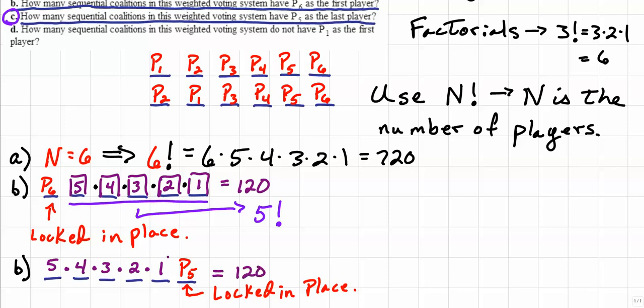Now remember, you're only multiplying the digits here. The P sub 6 and the P sub 5 in part B and part C, respectively, do not count in being multiplied out. So you'll notice that this last part is also going to be the equivalent of 5 factorial.